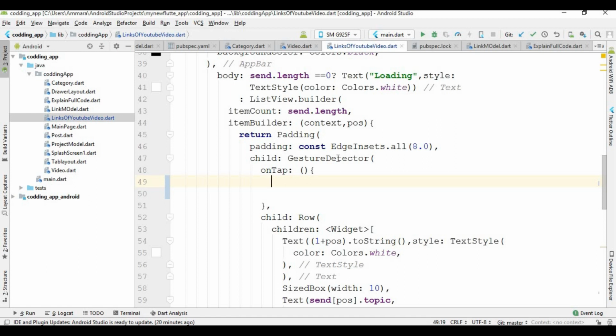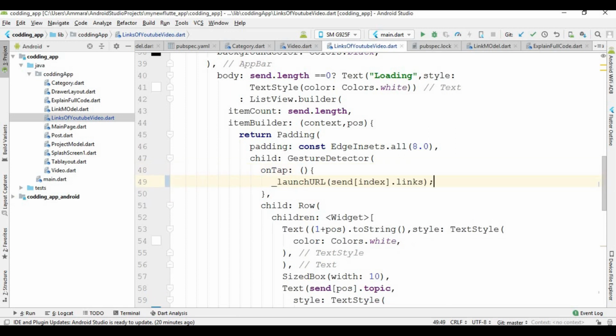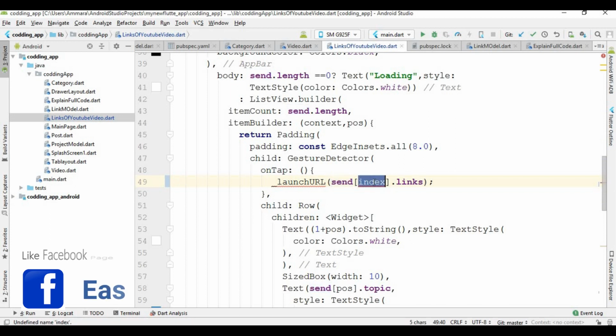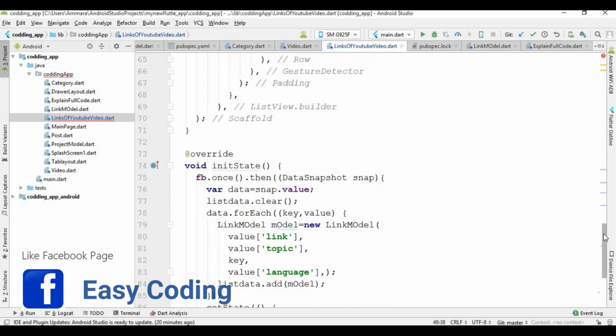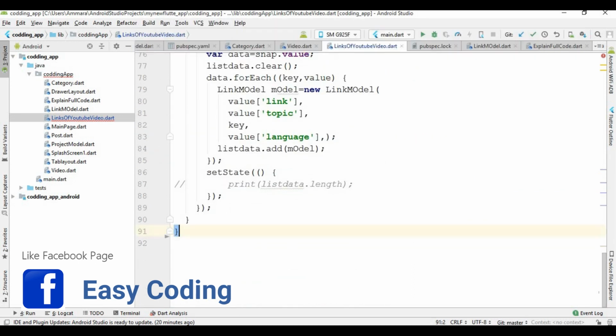So I create this method and pass the link from here. Okay, so you know that in this list view we have links, topics, and all the data which we have stored in the database. That's why we can pass this link from here. So here we use a position variable, so I write the POS position, and after that I am going to create this method. So scroll down and create a method here.